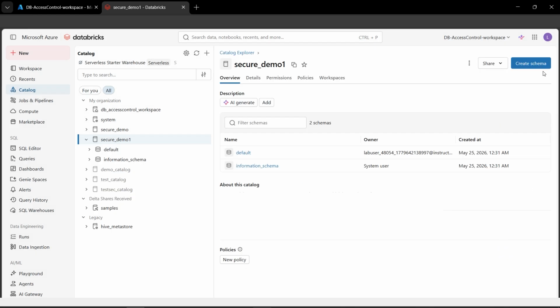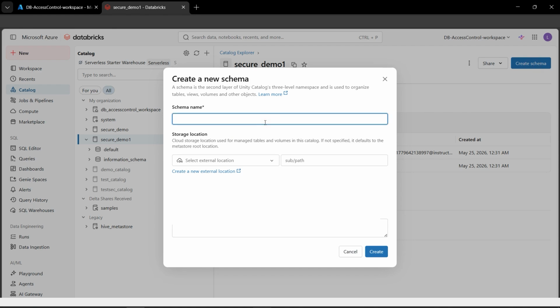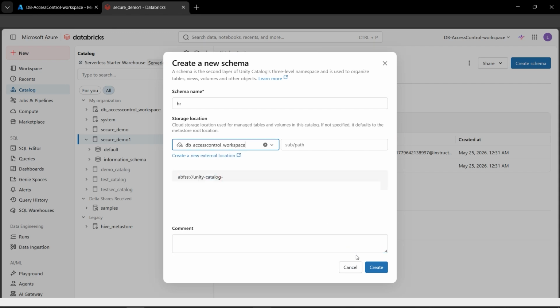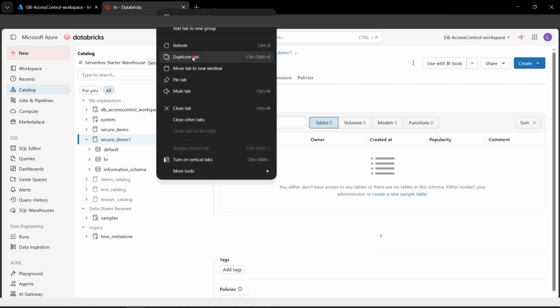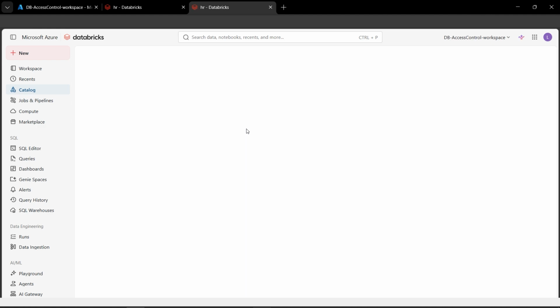Now let's create a schema by clicking on create schema. And schema, we know, is nothing but a grouping of tables. We'll give a small name for the schema, that is HR. Let's select the external location again. We'll select our Databricks workspace as the external location. I'll click on create now. Now let's duplicate this tab. I'll be creating a table now. So tables are the actual data object.